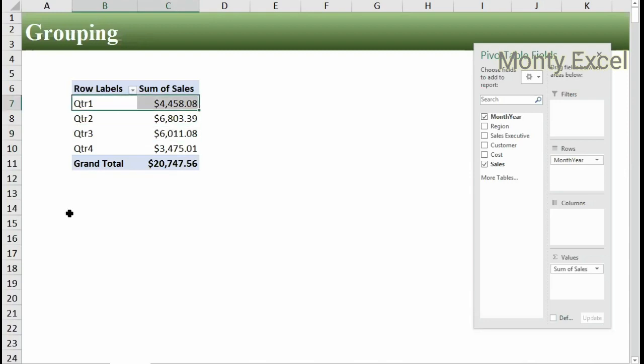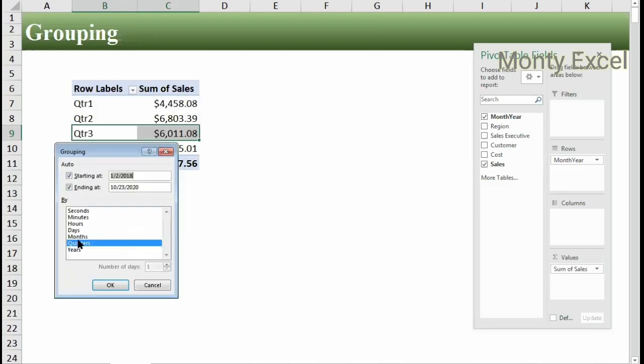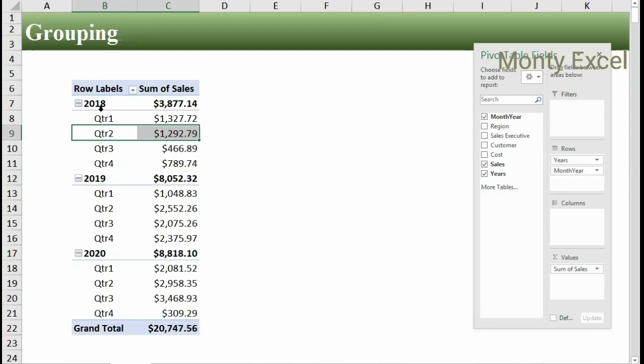So what you can do is just click on this option and go for a grouping and select years as well, which is fantastic, because for each year, quarter wise, we can see what happened. We have four quarters here, and for each quarter what is the sales.